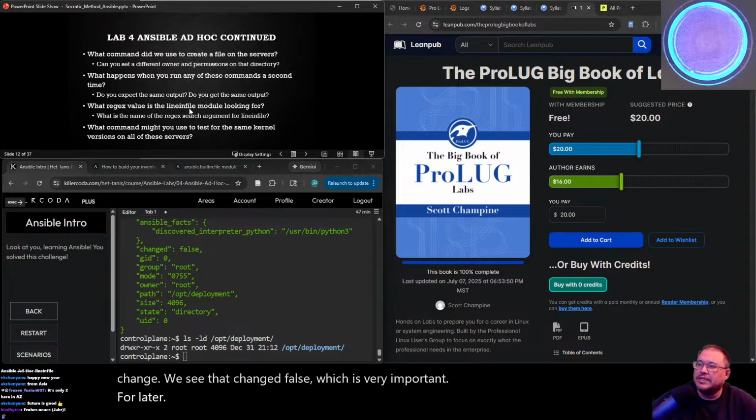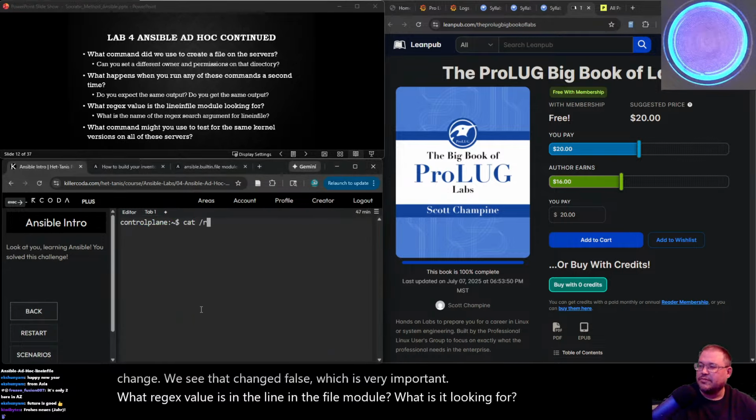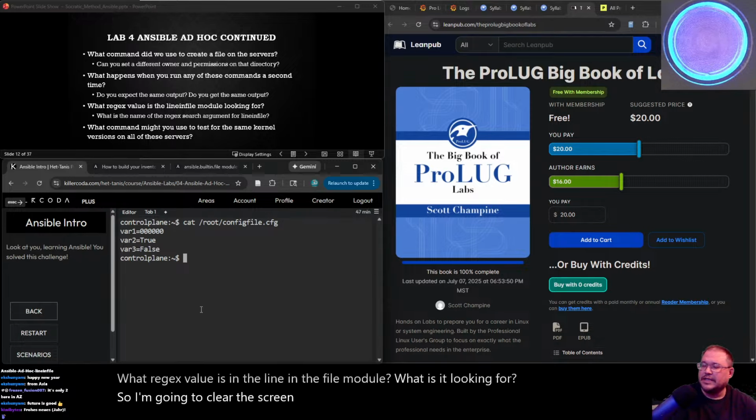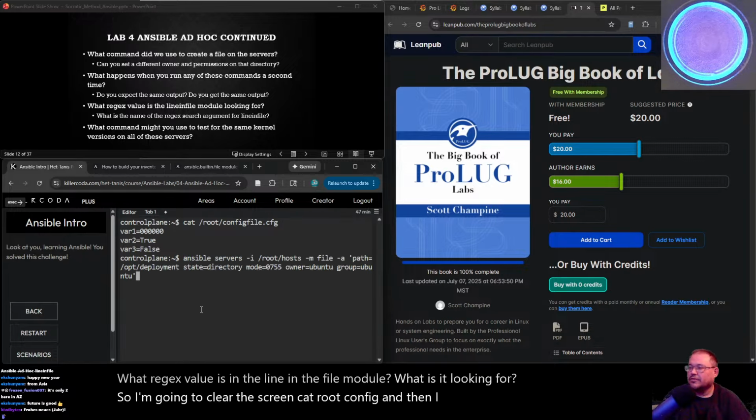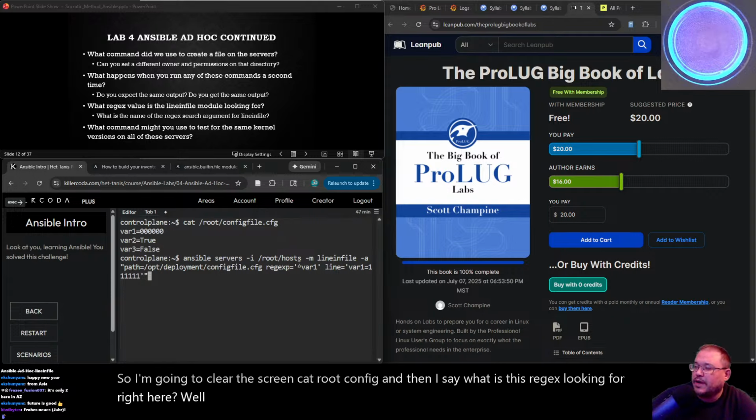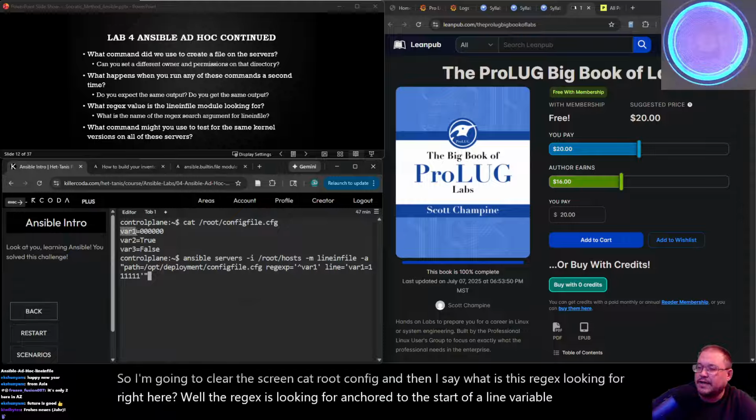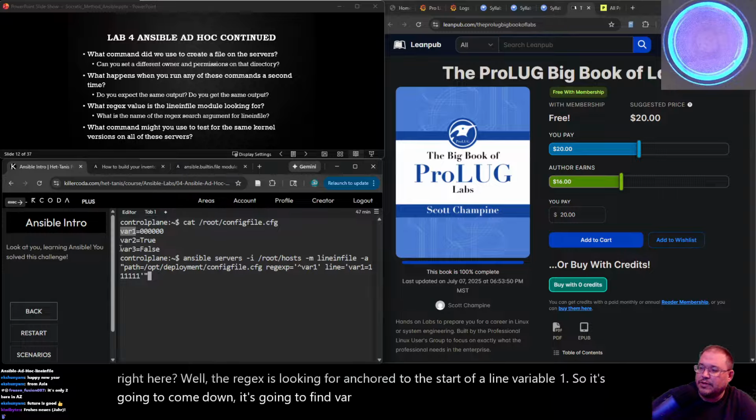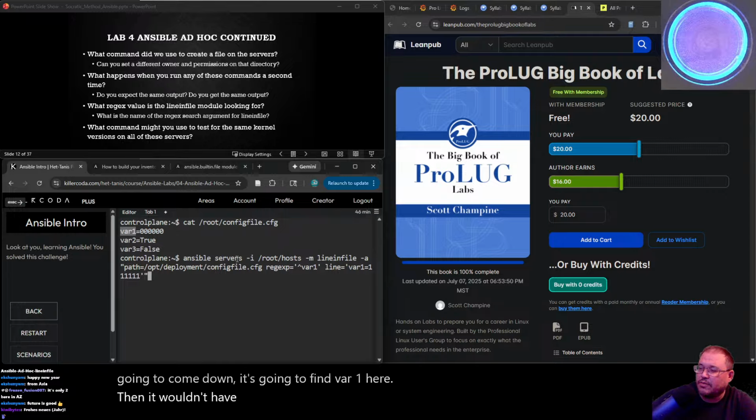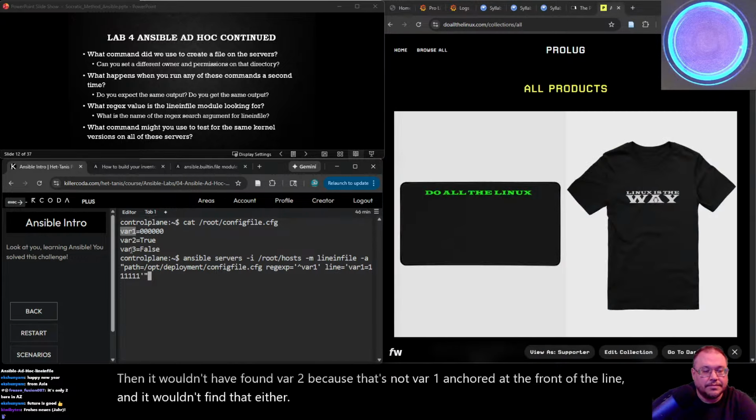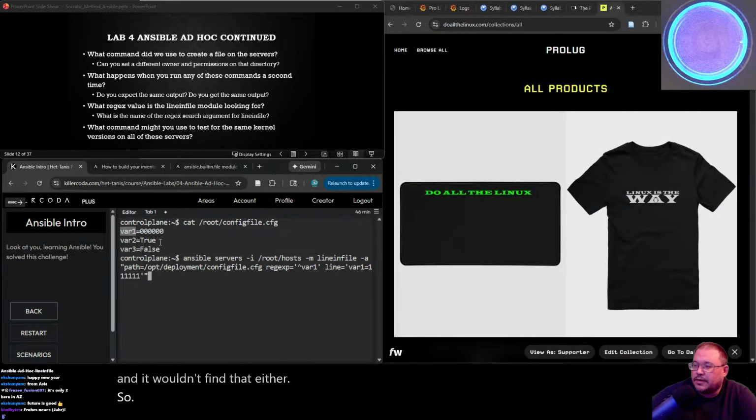What regex value is in the line in the file module? What is it looking for? So I'm going to clear the screen, cat root config, and then I say, what is this regex looking for right here? Well, the regex is looking for, anchored to the start of a line, var1. So it's going to come down, it's going to find var1 here. Then it wouldn't have found var2 because that's not var1 anchored at the front of the line, and it wouldn't find that either. All right, so then that's the regex line.